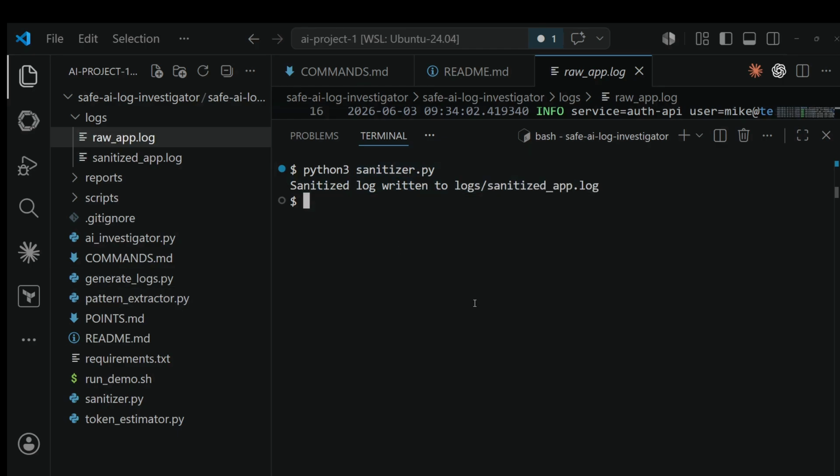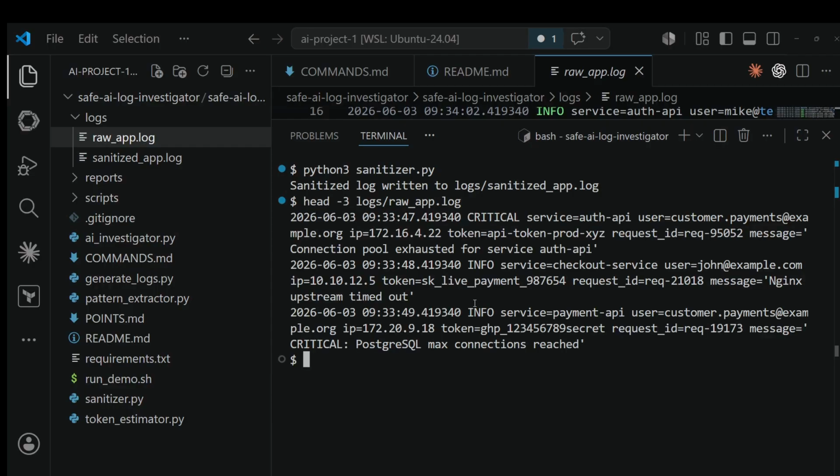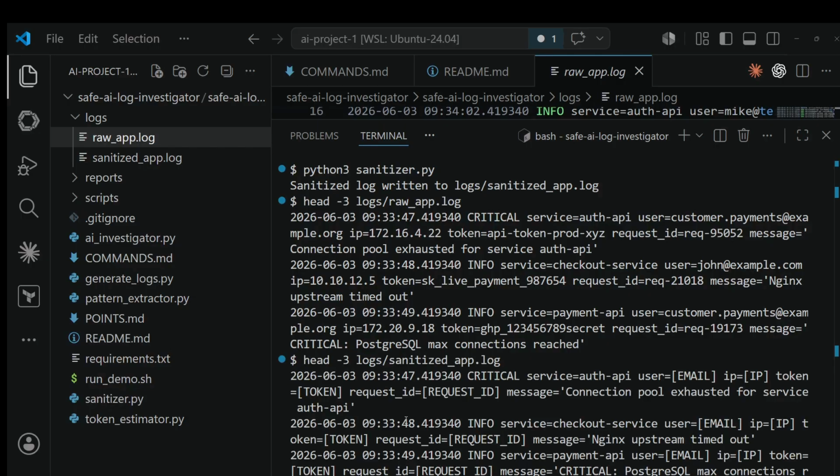Now let's run the command head -3 logs/raw/application.log. So this is our raw application.log file which we generated in the beginning, followed by the sanitized log. Let me run this. So this is our sanitized application.log, and this is our raw application.log. Now let's look at the difference.